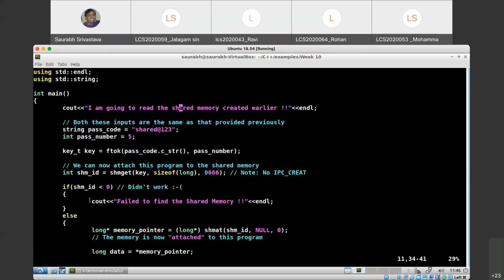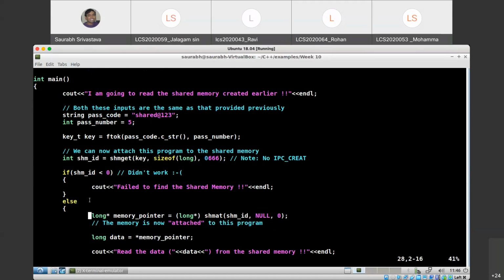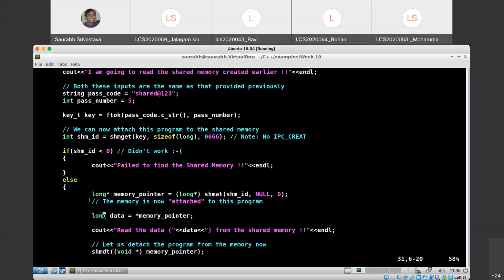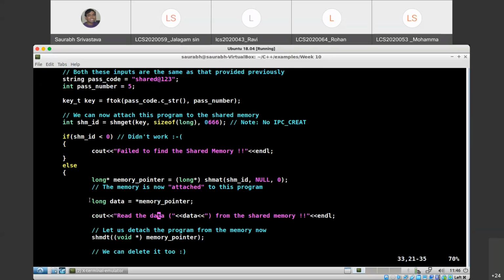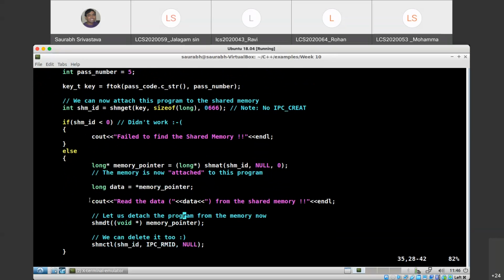the initial part is exactly the same. You need to generate the exact same key that was used to create the shared memory, and you can do that using ftok. Then you can call the shmget. This time you don't need to provide the IPC_CREAT. You simply give the size and all the other information about the shared memory, and you get the ID. Here the same thing, you are going to attach yourself to that shared memory, and here I'm going to read from that shared memory. Okay, so I'm going to read the data from that shared memory place, and then I'm just going to show this is what I read, and then I detach myself.